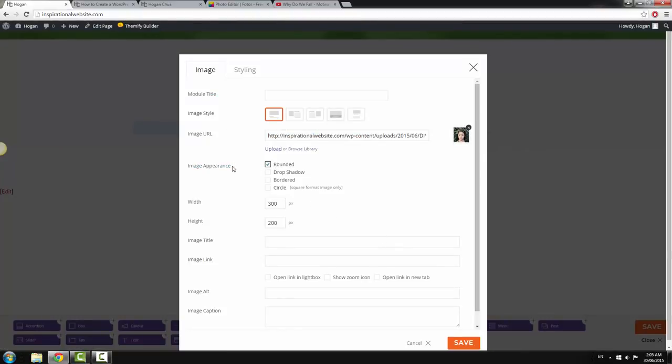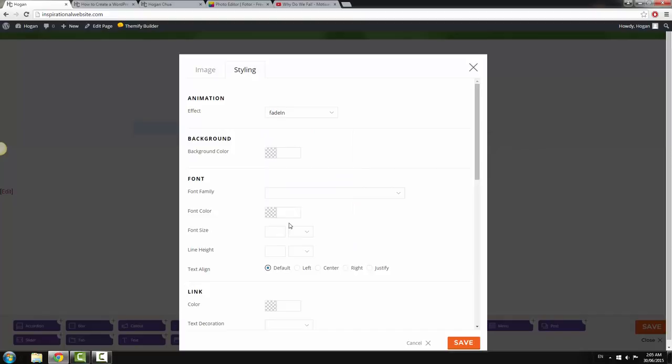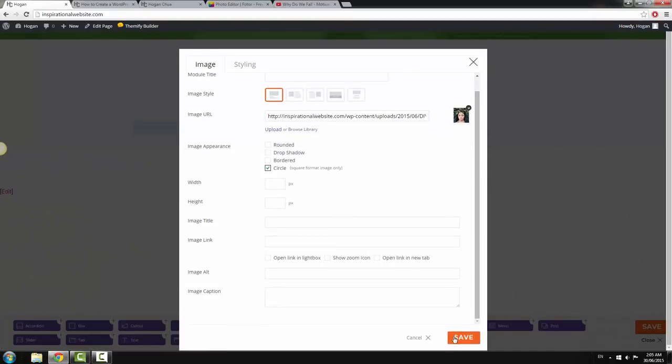And for the image appearance, I want to deselect the rounded option and select circle option. I want to delete the default width and also the height. And for the styling, I want to select fade in effect. Now I want to save it. Again, you can also add an image link and image alt and caption, but I'm just going to leave all those and click on save.